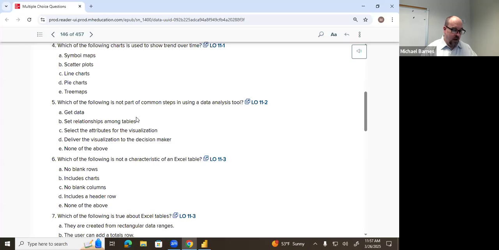Number 5, which of the following is not part of common steps in using a data analysis tool? All right, let's just go through each of these. So in using a data analysis tool, we want to have data. It has it in the name, so I'm going to assume that getting data is probably going to be an important step. Setting relationships among tables. So this is going to be specific to data visualization, or is it? Can we actually have data tools that also want to have relationships between other tables? Yes, this is not just going to be exclusive to Power BI or to Tableau.